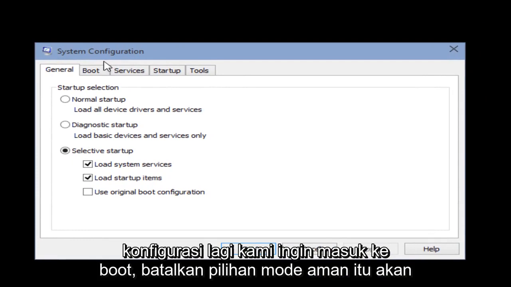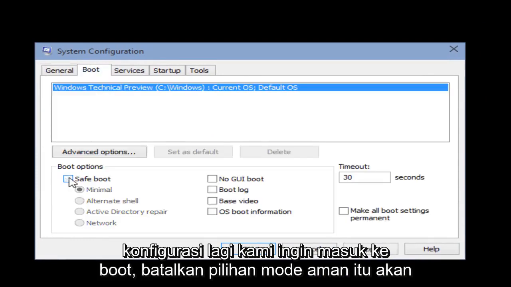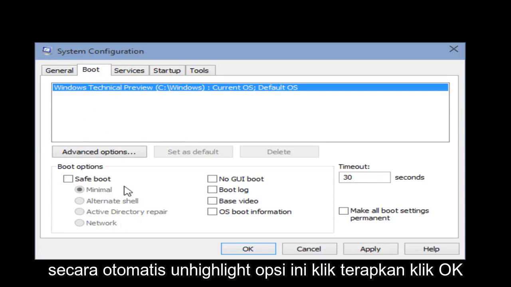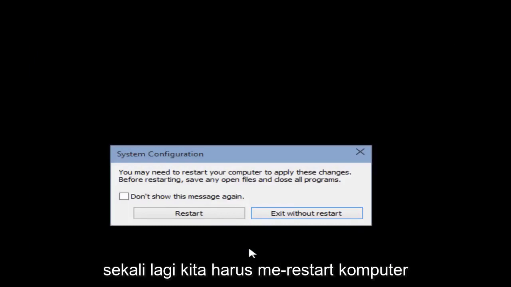Now with the system configuration up again, we want to go under boot, unselect safe mode. It'll automatically unhighlight these options. Click apply, click OK. Again, we're going to have to restart the computer.